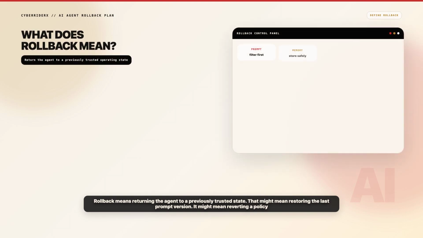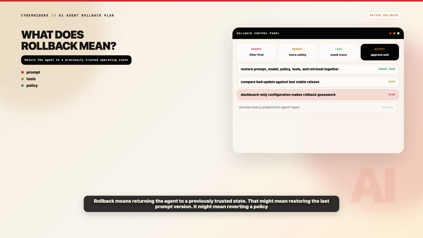Rollback means returning the agent to a previously trusted state. That might mean restoring the last prompt version. It might mean reverting a policy file. It might mean disabling a new tool. It might mean restoring a previous model configuration. It might mean switching retrieval back to a known good index. It might mean putting the agent into assisted mode instead of full autonomy.